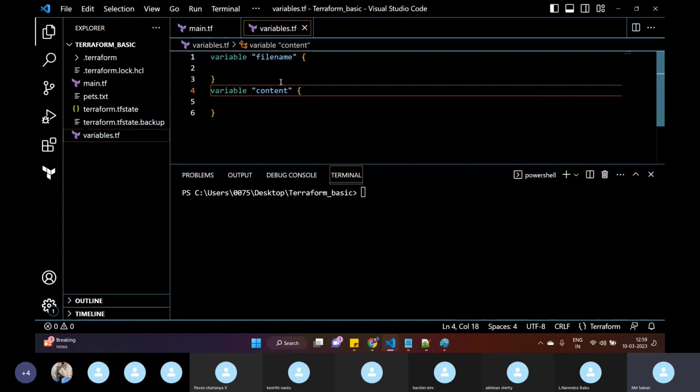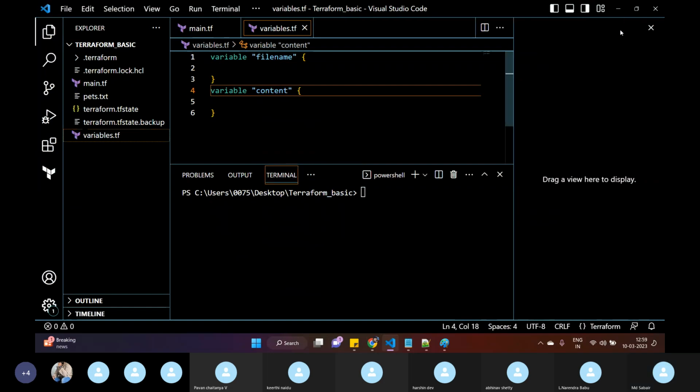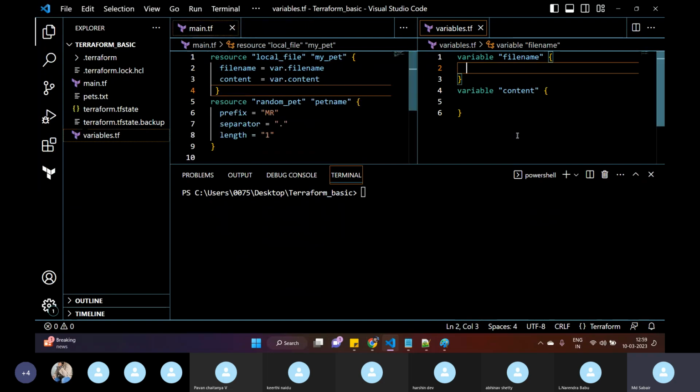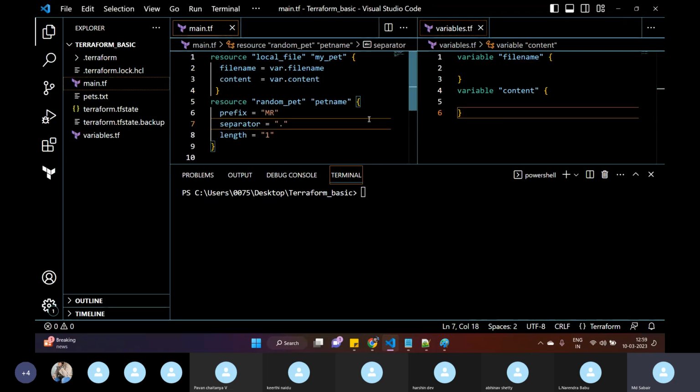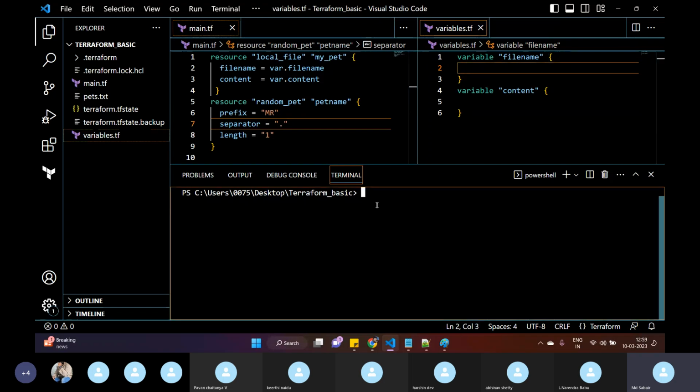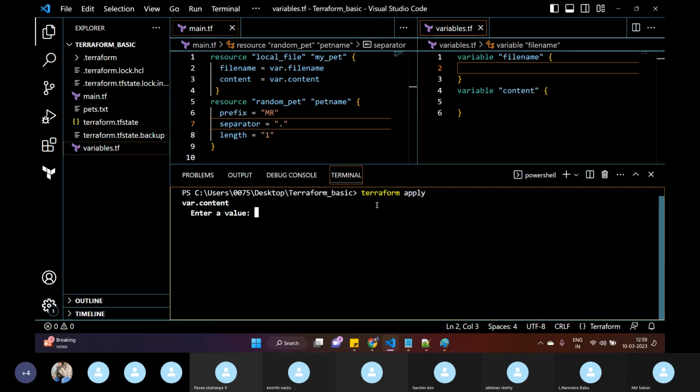Okay, so what I have done is created one variables.tf file, but I am not declaring any values. I just created it, but I am not declaring anything. Now let us see what Terraform will do. Empty blocks. If I execute Terraform apply, Terraform is asking us to enter the value.